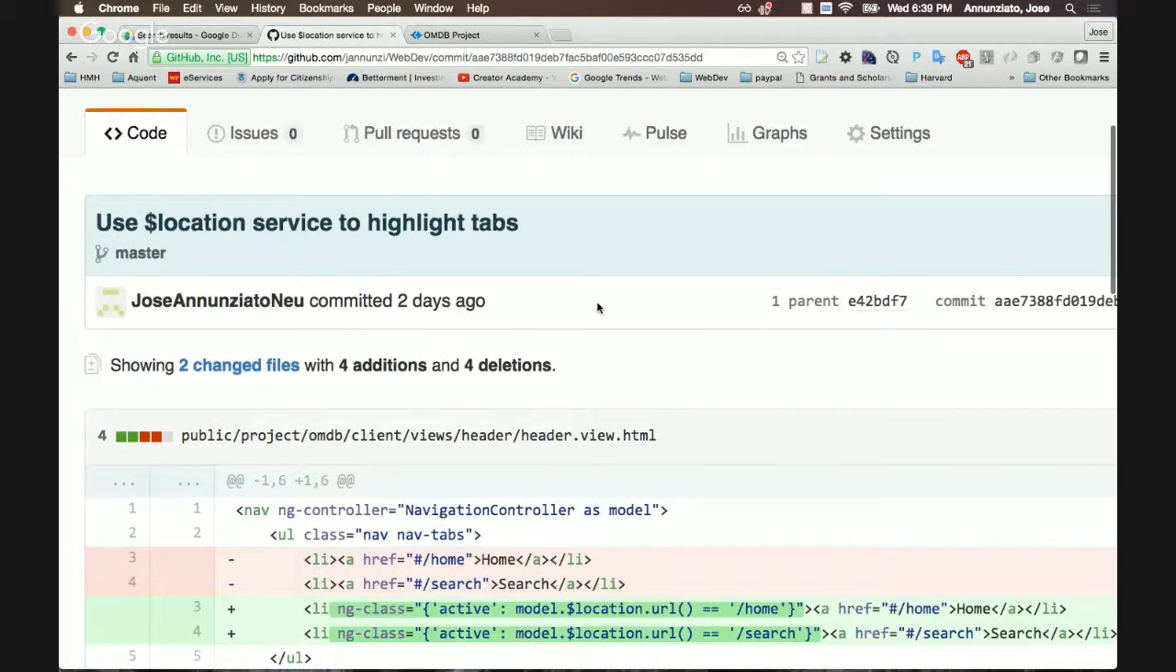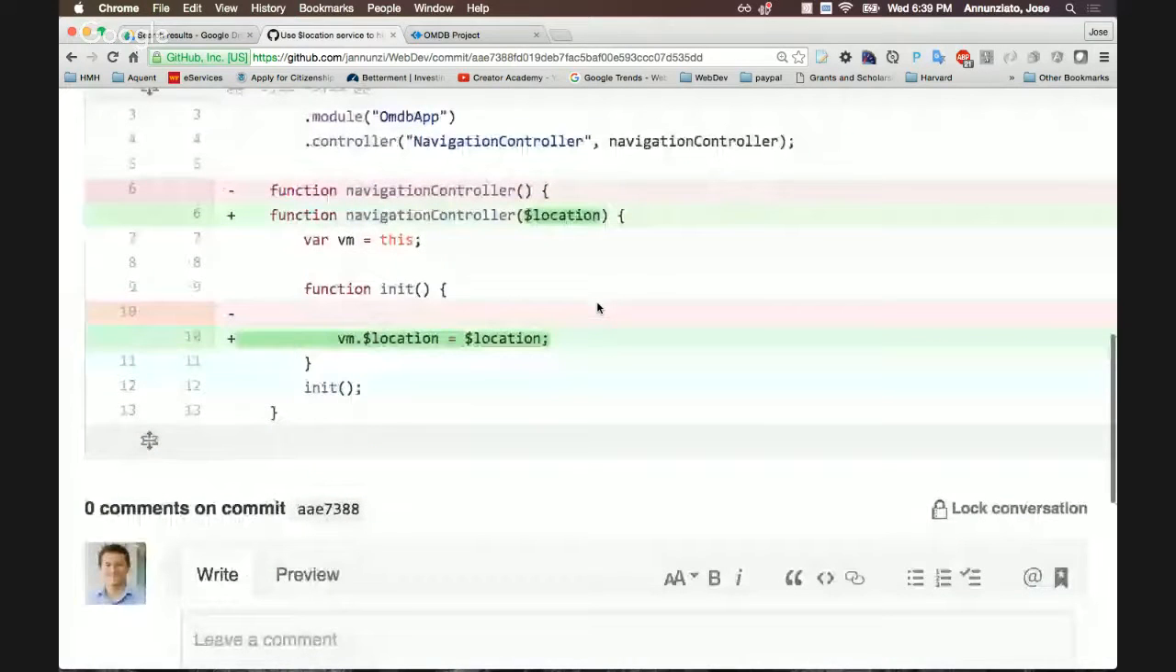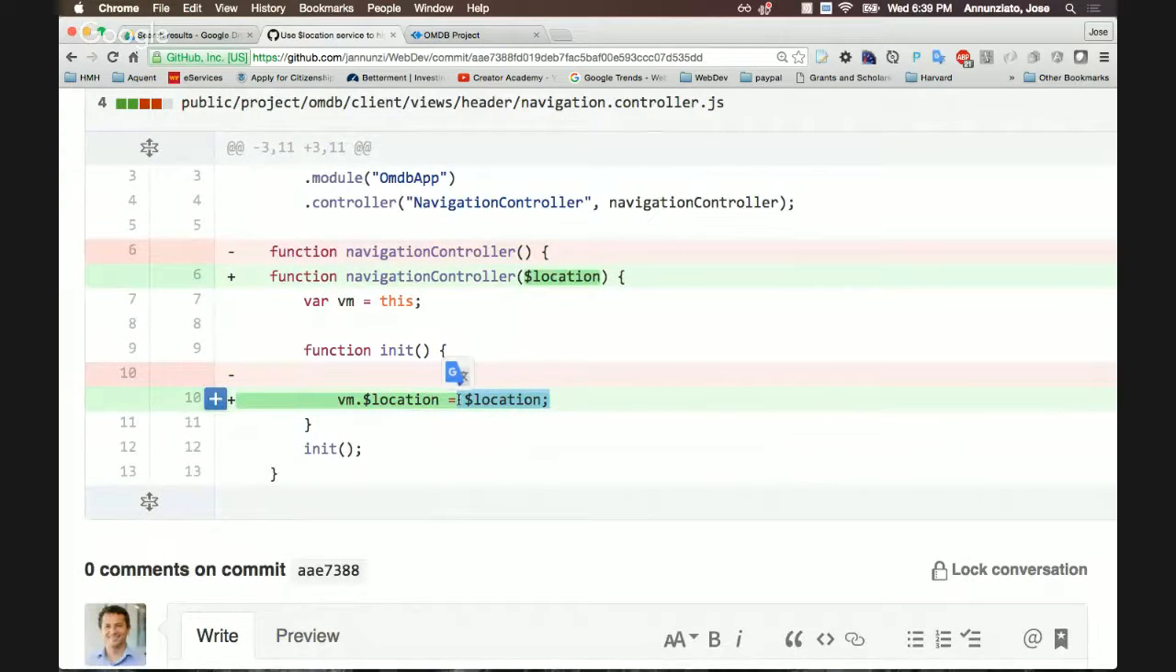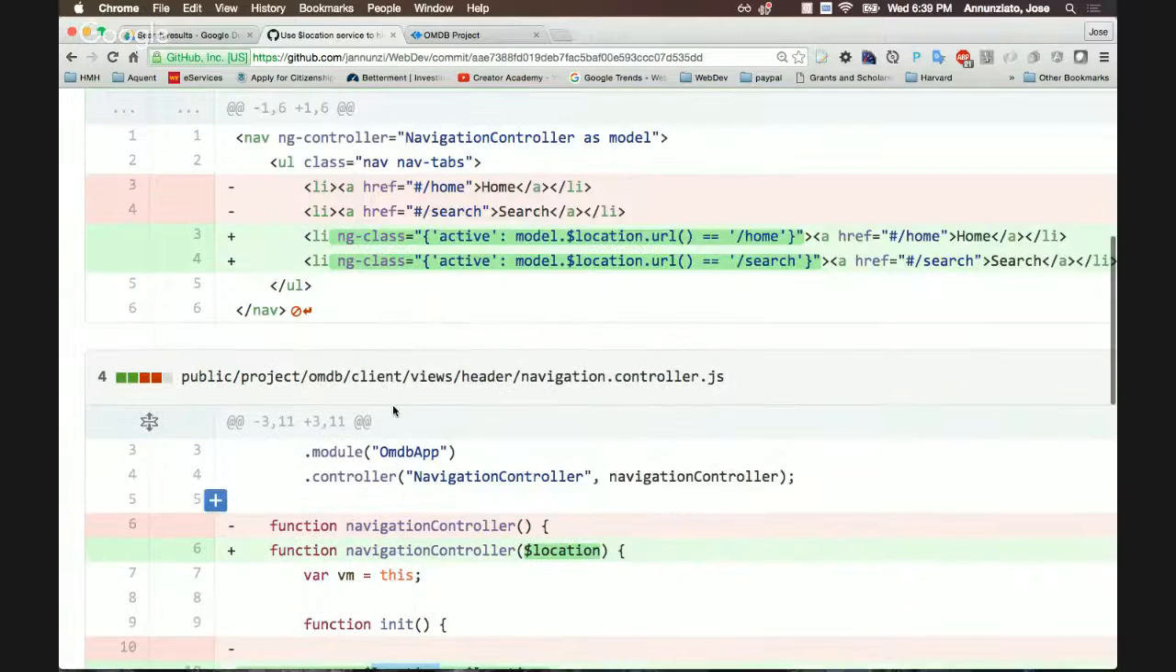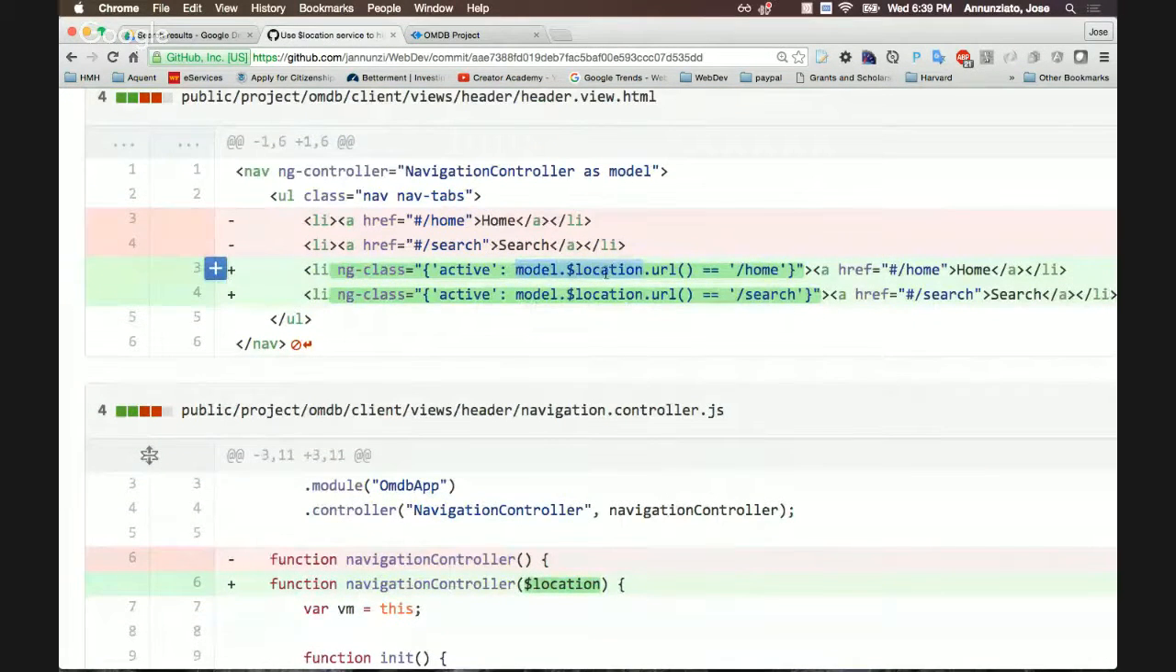we can bind variables to the VM, to the model. So for instance, now it's being bound to the instance of the controller. There it is. I'm putting a reference to the location service so that it can be accessed from the view. So from the view, now I can access the location through the model variable.